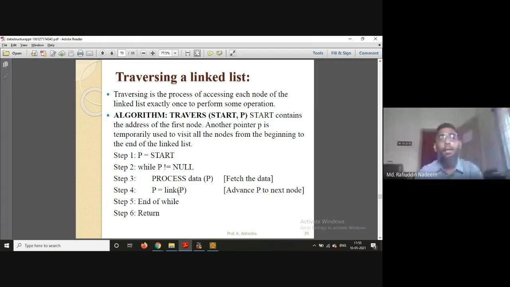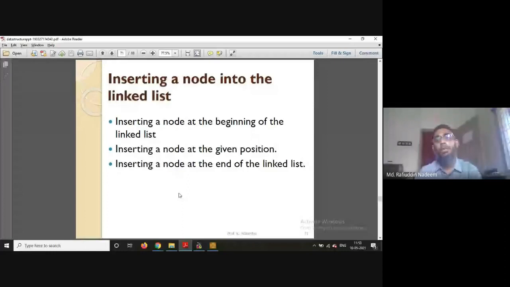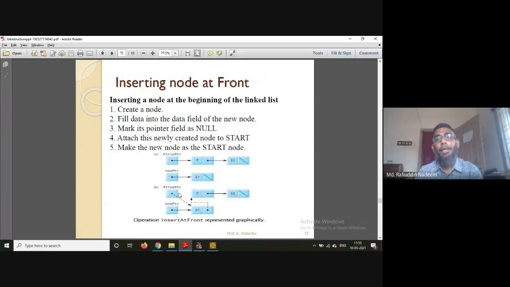Then you have insertion at the beginning of the linked list, insertion of a node at a given position, and insertion of a node at the end of the linked list. Today we will just see how to insert a node at the beginning. The remaining two, once we get comfortable with today's creation, we will talk about in later classes. When you want to insert a node at the beginning, you first create a node.